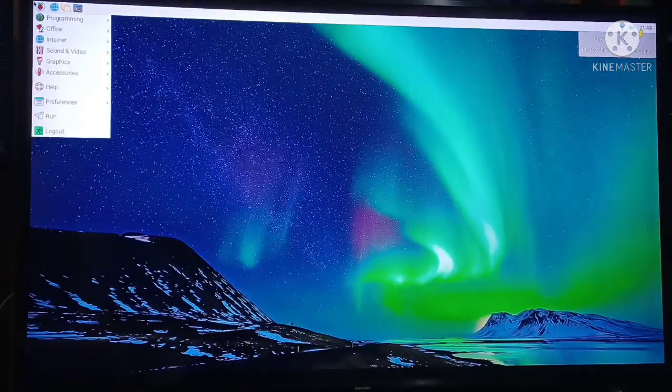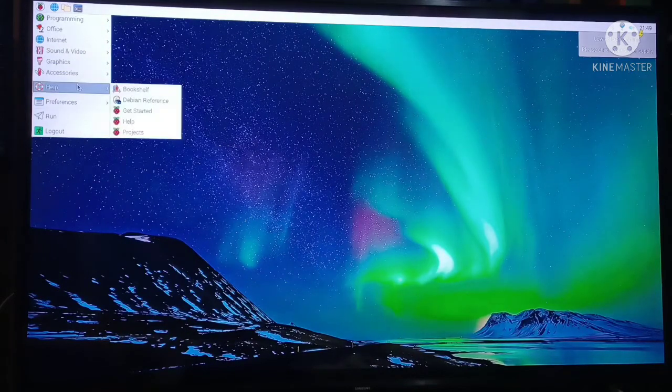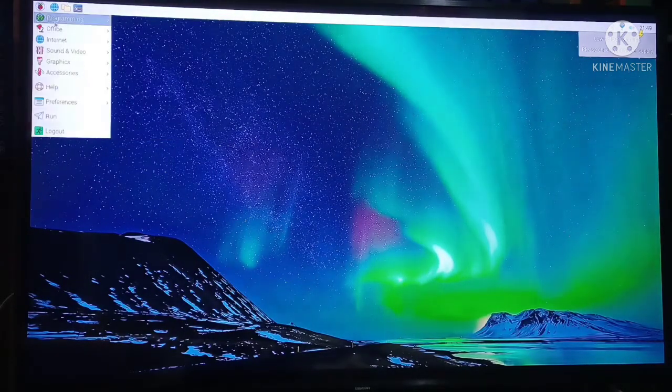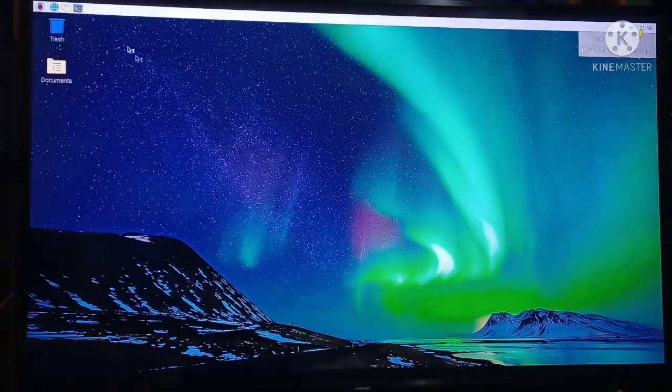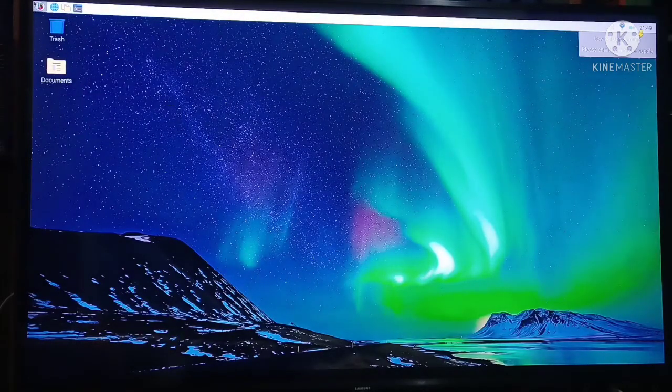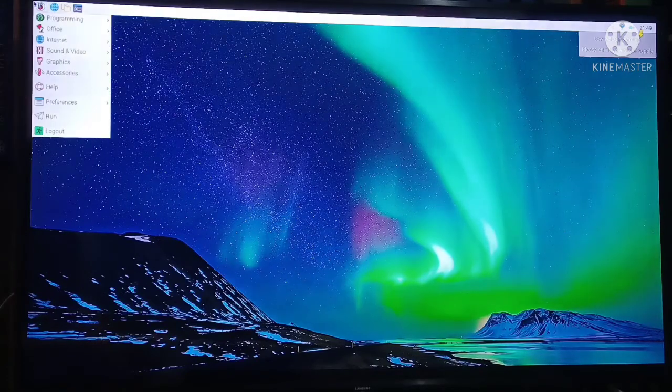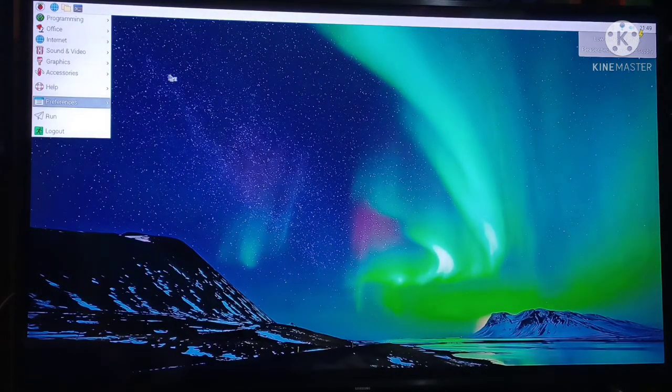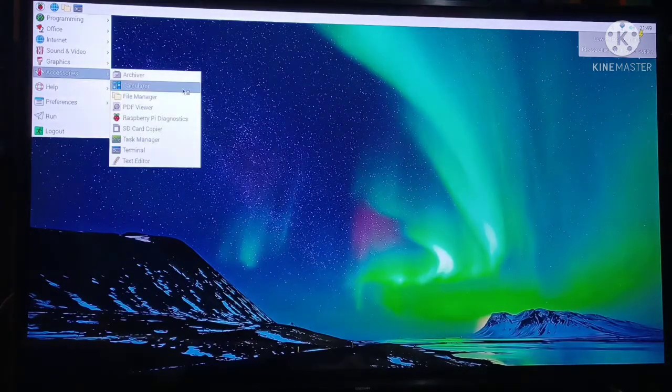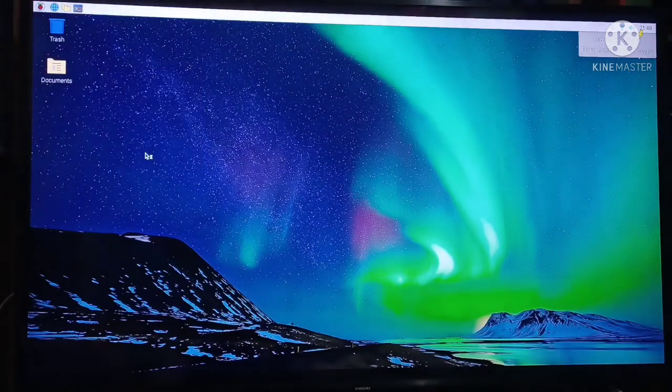And then we come to our other things. Let's also open our browser, friends. Okay, internet, Chromium web browser. Just a minute, friends, it will be opening. Till then, I would show you some other things. Yes, I wanted to show you the terminal as well.